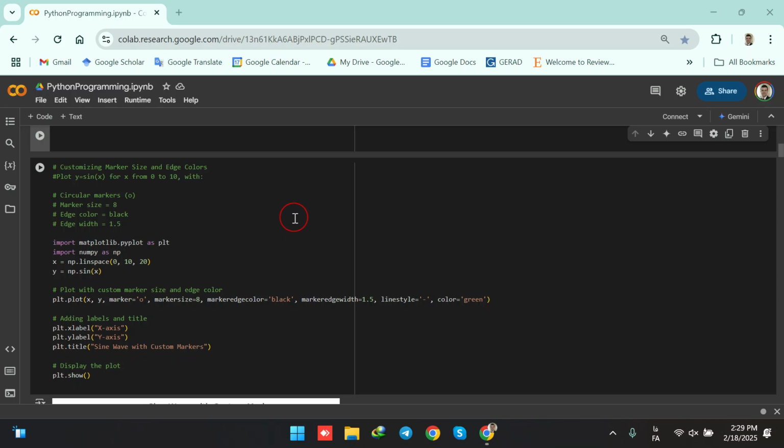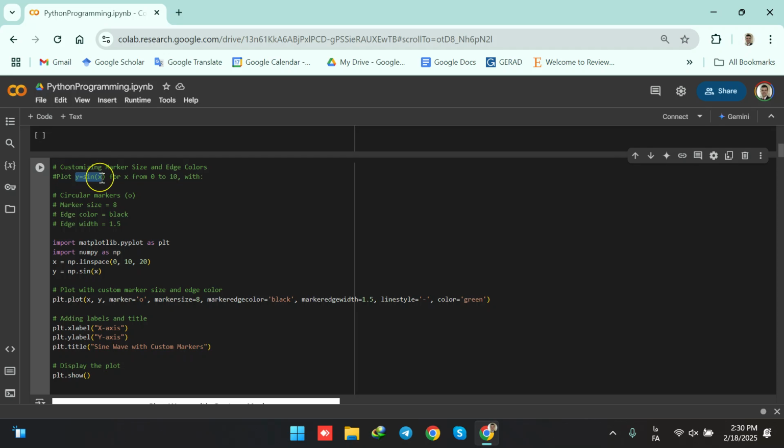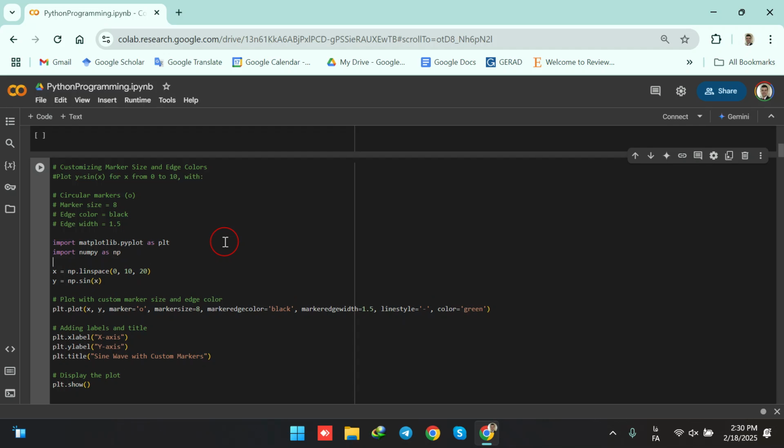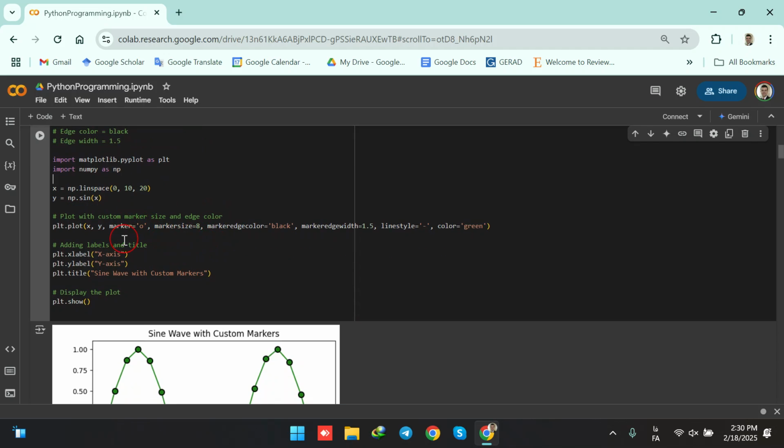Hello, welcome back. In today's video, we would like to customize our marker size and edge colors. Here is the function that we want to plot. So y equals sine of x, for each x from 0 to 10, with these customizable features. We would like to have circular markers with the size of 8, edge color to be black with the width of 1.5.